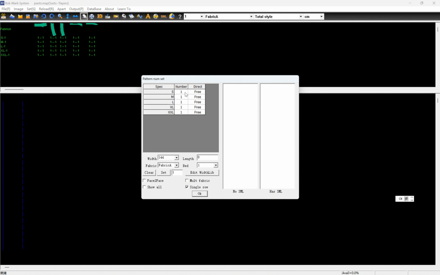If you want the size S 2, you want the medium size 3, and if you want the large size 2, you can set the number as you want. If you don't need the XL size, right click on the specific name. Right click here, right click now. So XL will delete it. And right click. And the 2 sizes are here.